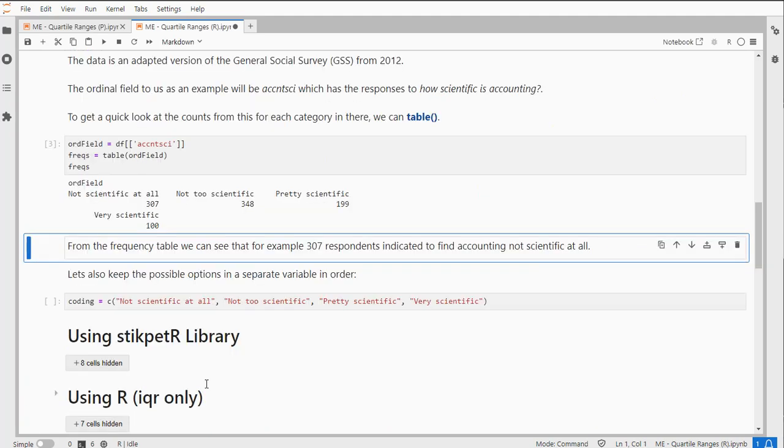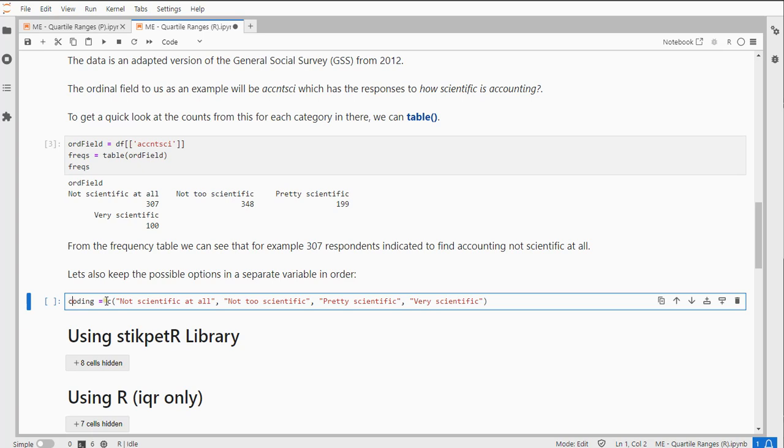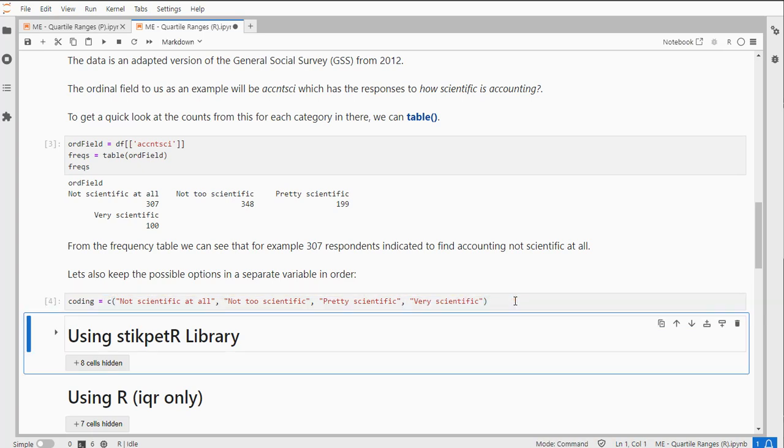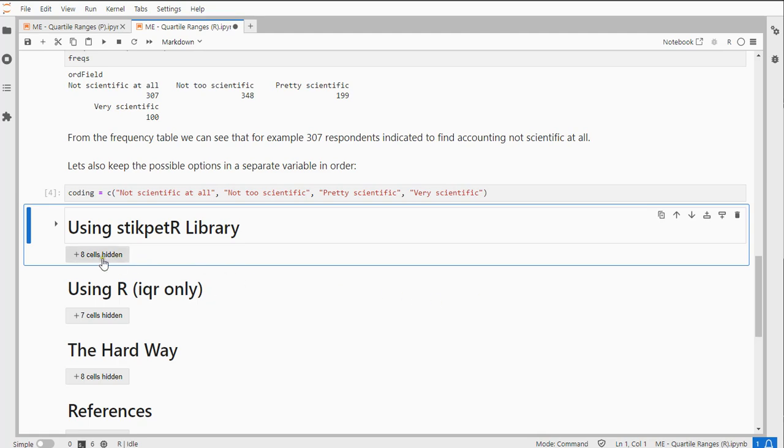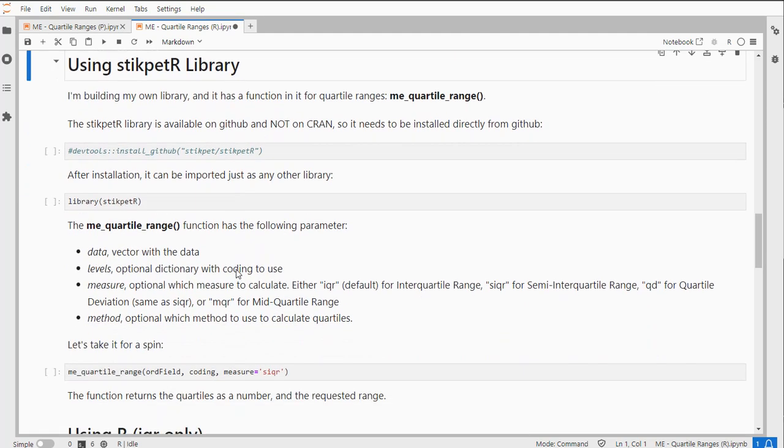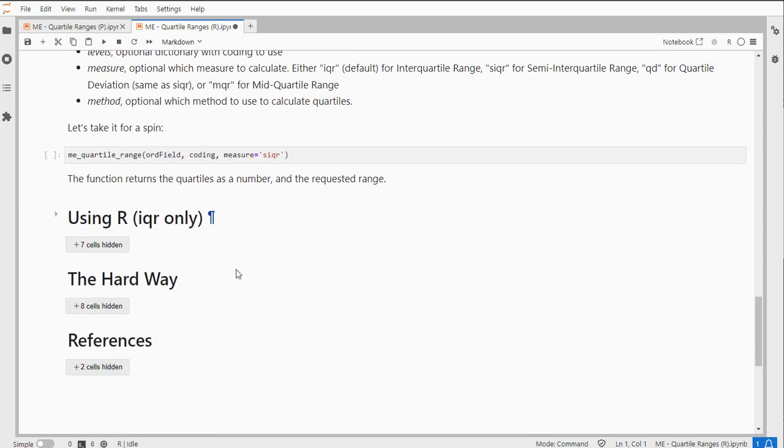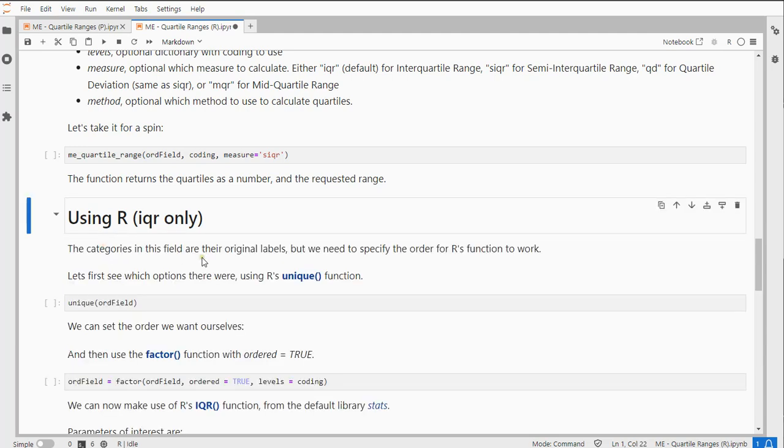To give you a quick impression, these were the counts for this. So for example, 348 people chose not too scientific for this. It might be helpful to actually keep the coding as one vector in the proper order. I have a separate video on how you can very quickly do this simply with my own stikpet R library. But if you don't want to use my library, you could use R's built-in IQR function.